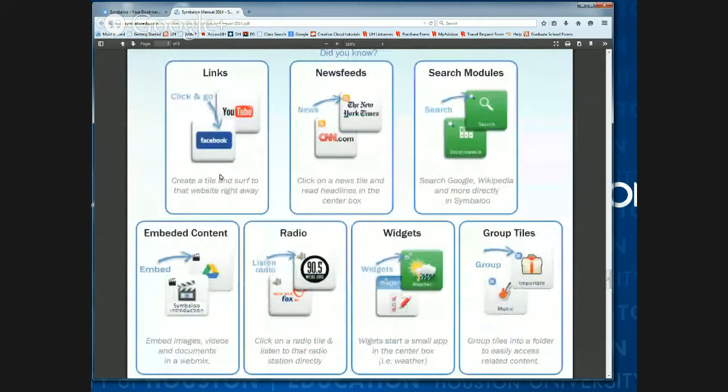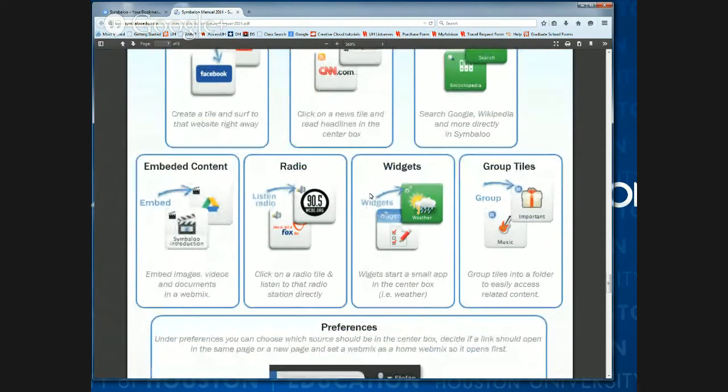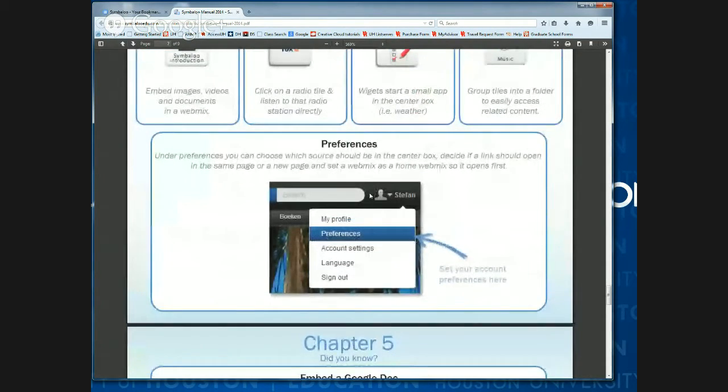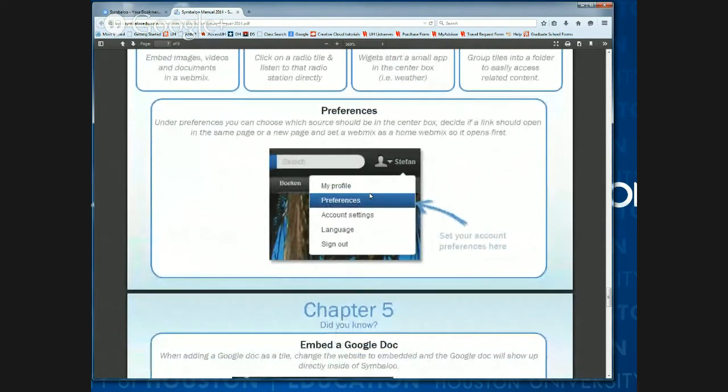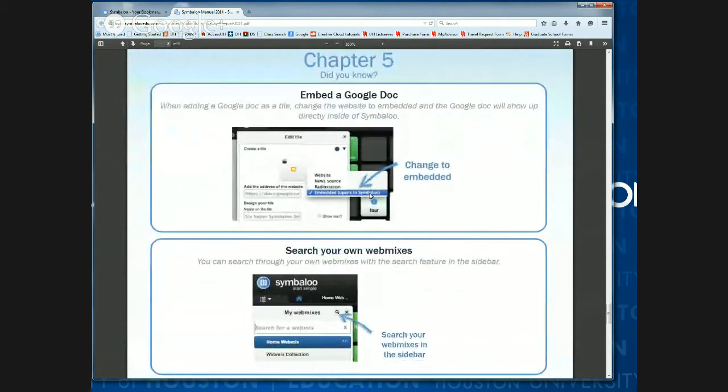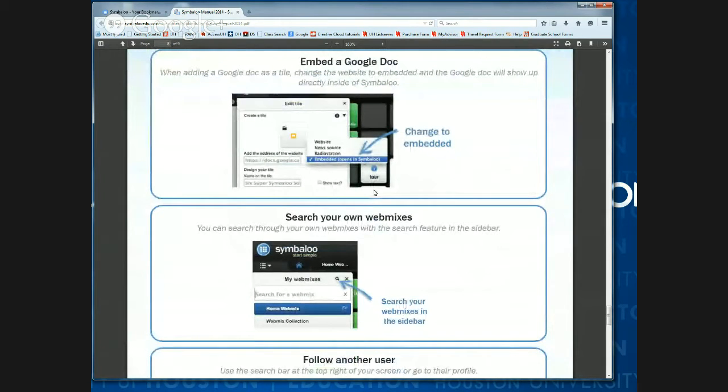Now, once you've created a tile, you can click on that tile and go right away to that website. But you can also click on a feed, a news feed, and read the headlines in the center box. So lots of really interesting and extra things that you can do beyond just using Symbaloo as kind of the capture for websites. You can also embed a Google Doc as a tile.